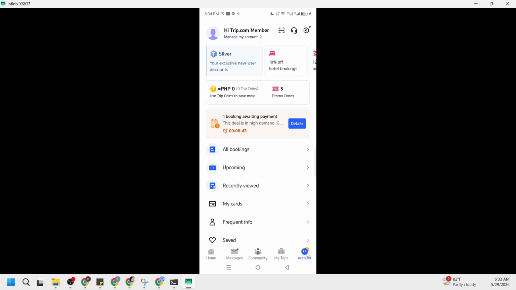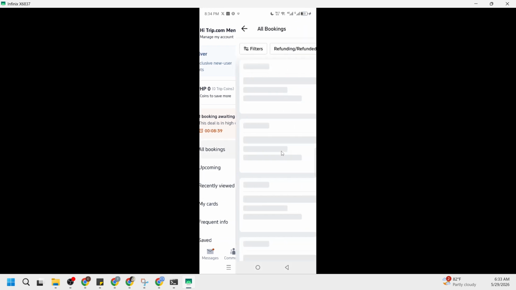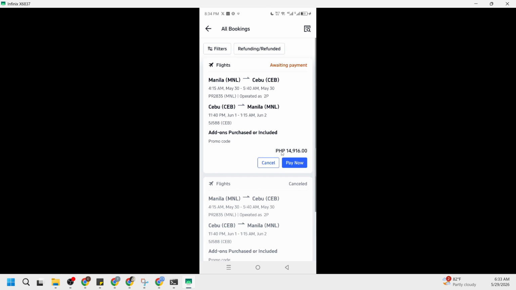Depending on your app version, you may see a Bookings or Account tab at the bottom. Tap it, then choose All Bookings to view everything in one place. This section groups your trips, and you can usually filter by upcoming or past stays. If you have many reservations, use the search or filters to quickly find what you need. Next, tap the specific booking you want to manage.